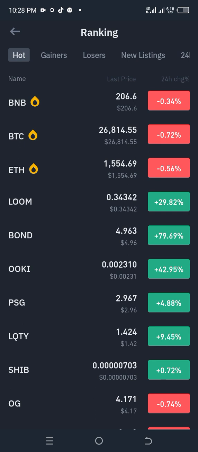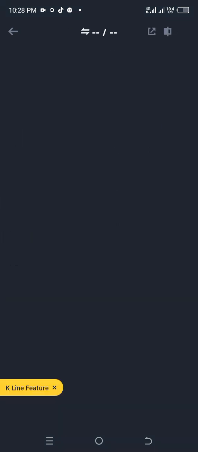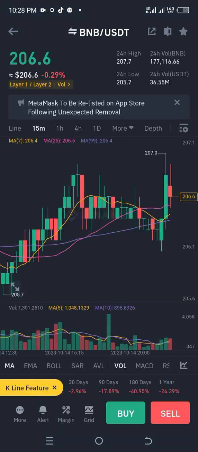Okay, so now let's see, for example, I want to buy something like BNB, which is the Binance coin. This Binance coin is as low as 206 now. If I were you, this is the right time to invest, buy and hold. In the nearest future, it will rise before December, or even before some of these days. There's every possibility that it will go up in a short time. Okay, so we are here on BNB.